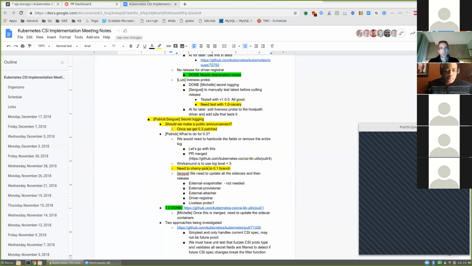Yes. What's going on here? We have the 1.0 release. We have the 0.3 release. This is saying going all the way back to 0.1? No. This is the CSI libutils has a 0.1 branch. Okay. I think it doesn't correspond to anything. It's its own release, basically. Yeah. And Patrick's question is do we really need to have a branch yet?